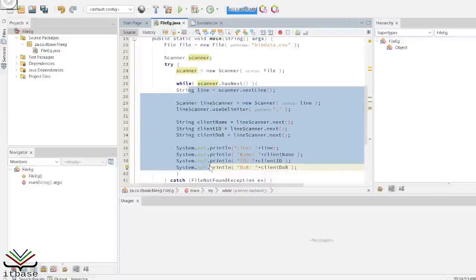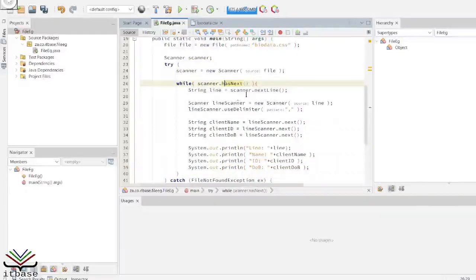We want to indent that. Indentation is a really useful thing just to make sure you can see where blocks begin and end. And I would really encourage you to do that. It is part and parcel of good programming technique.